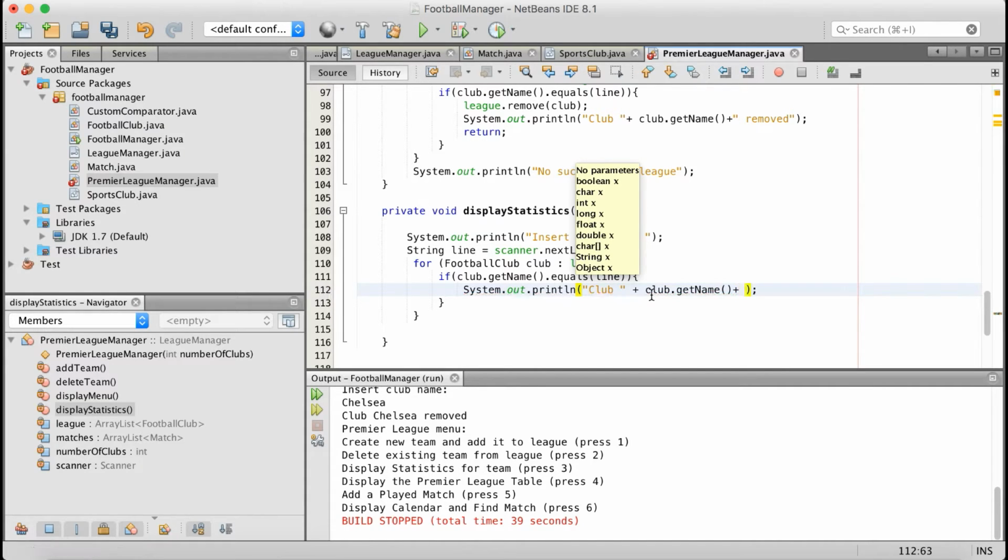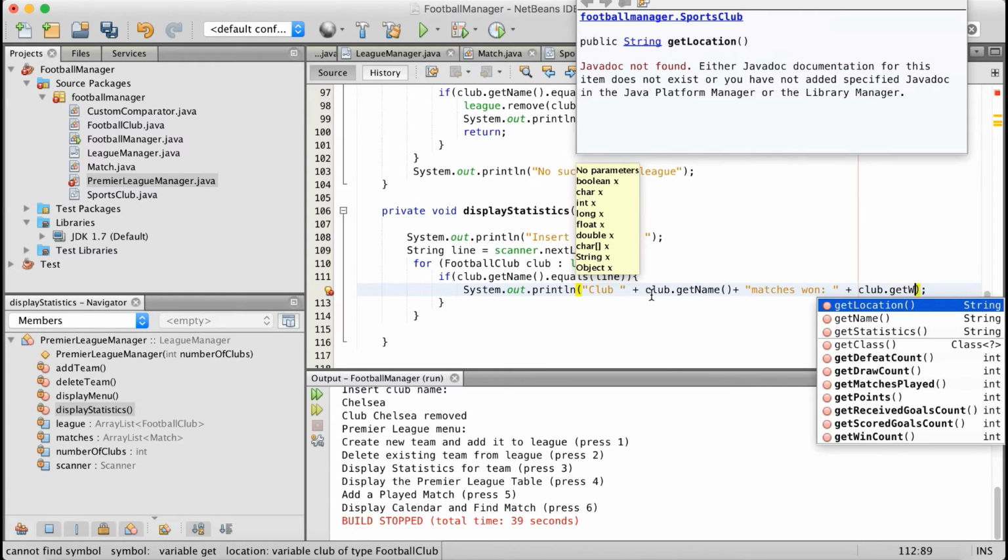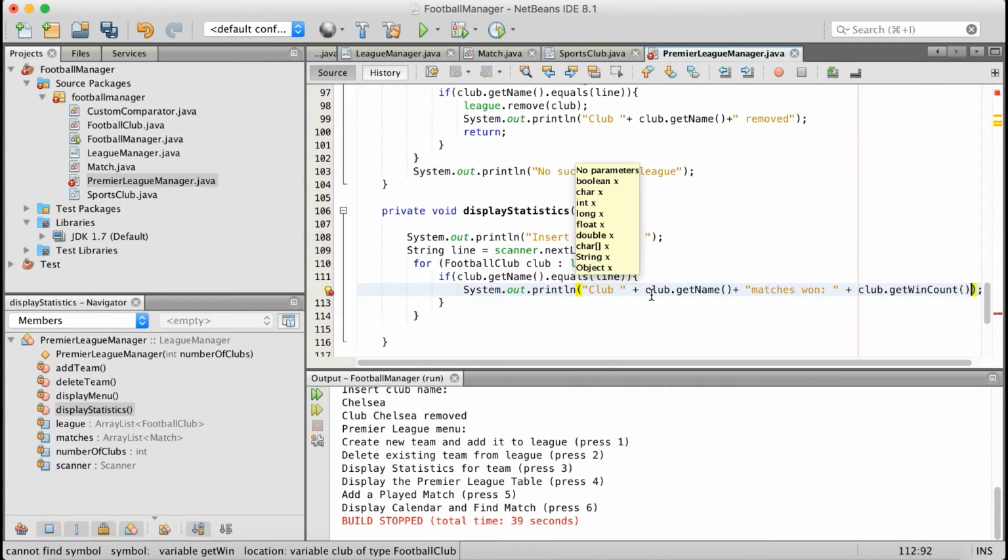And then I'm going to write matches1 as a string. So here I'm doing some concatenation. So matches1. And over here, I'm going to display the win count. So we're going to do get win count.